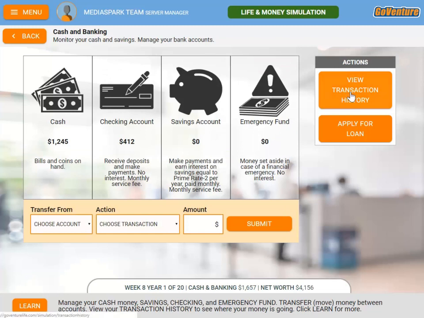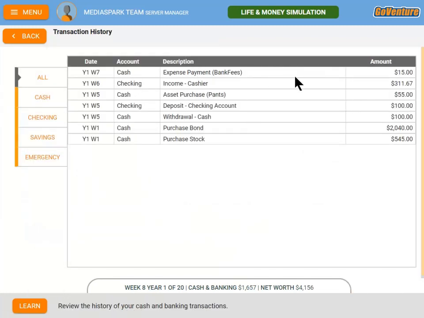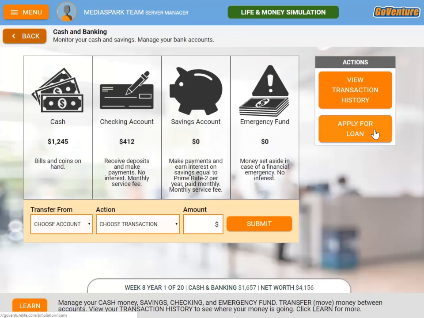You can also view your transaction history, so anything that you've paid or anything that's due, essentially any money that's gone in or out of your bank account, you can see here. And you can also apply for loans. So if you need to get a personal loan, a student loan, a mortgage for a home, or a loan for a car, you can actually do it from this screen.